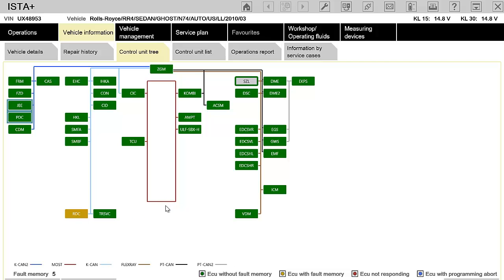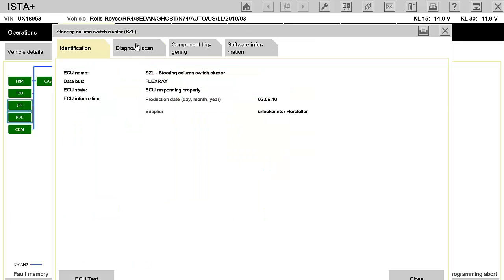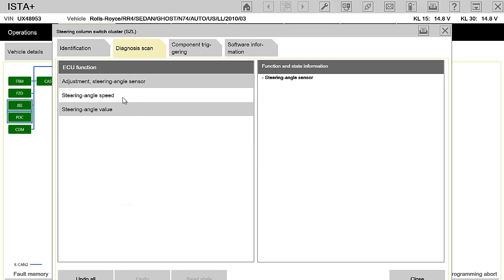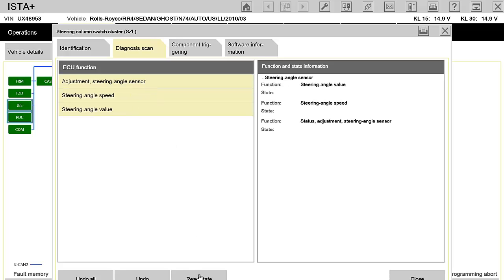What we're going to do now is look for the steering angle sensor. I know it's already calibrated on this car, but so far so good. We're going to look at the steering angle. We have three of them: steering angle, speed, and steering angle volume. So we're going to click on all three and read the state. The steering wheel is to the right, 18 degrees negative. If I try to straighten it like this, I want to put it exactly at zero. Yeah, exactly that.